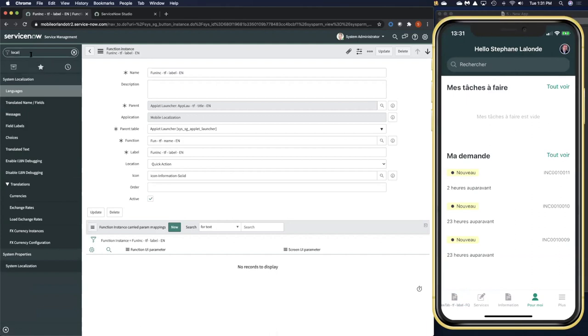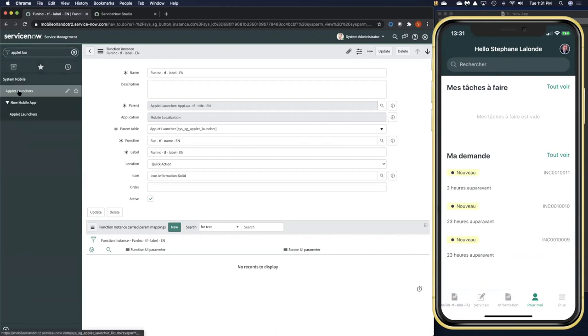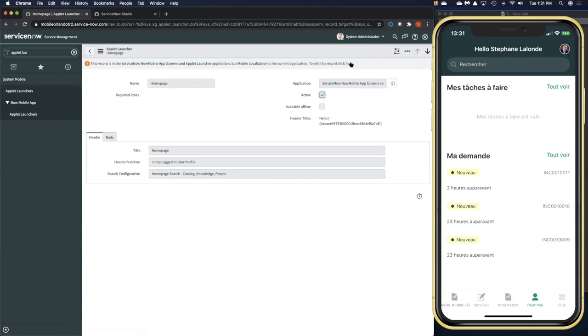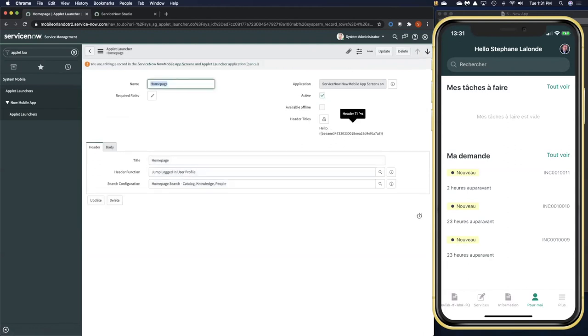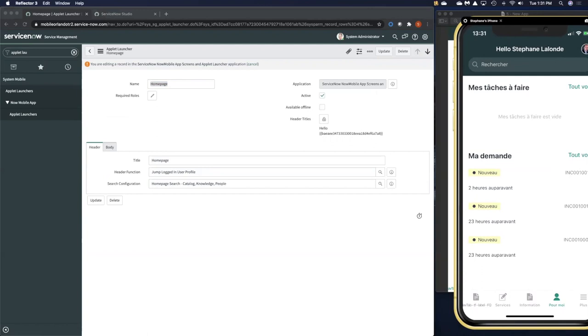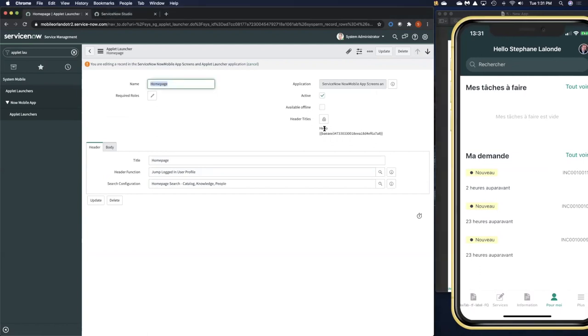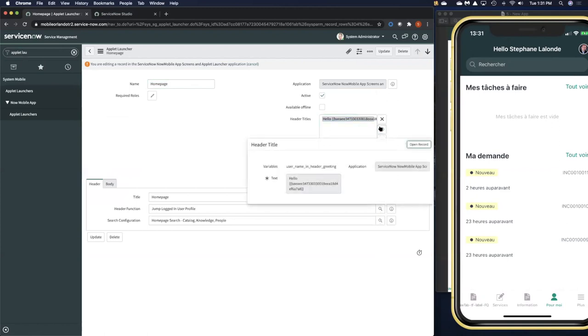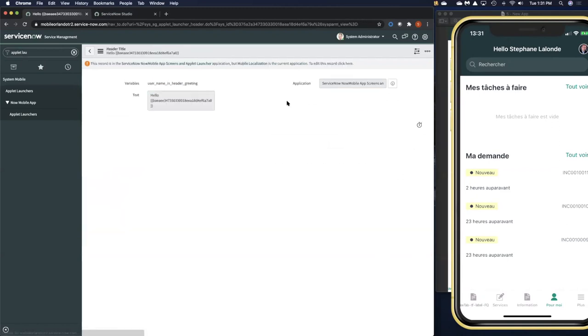So if we track this down a little bit, I know obviously it's showing up from the Applet launcher. So I'll just go in at the Applet launcher level. And this is what we're seeing, right? So that's part of the header title. Just to drill down a little bit, I'm going to say, okay, what exactly is this? Well, this one over here, let's take a look, that's obviously a reference table, let's drill down.